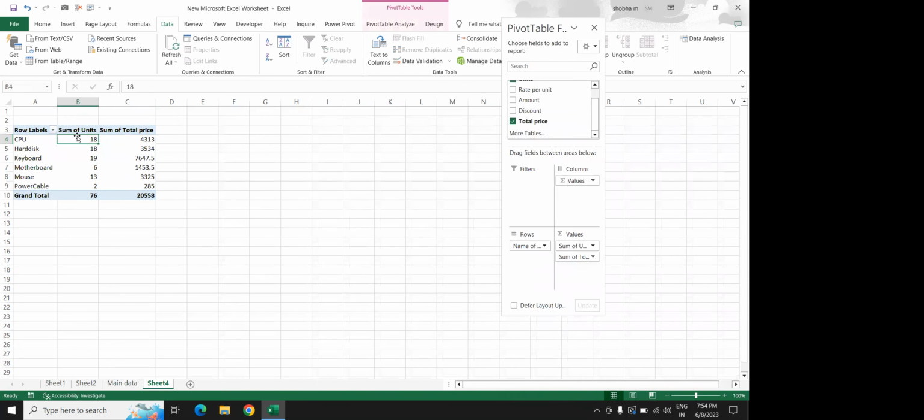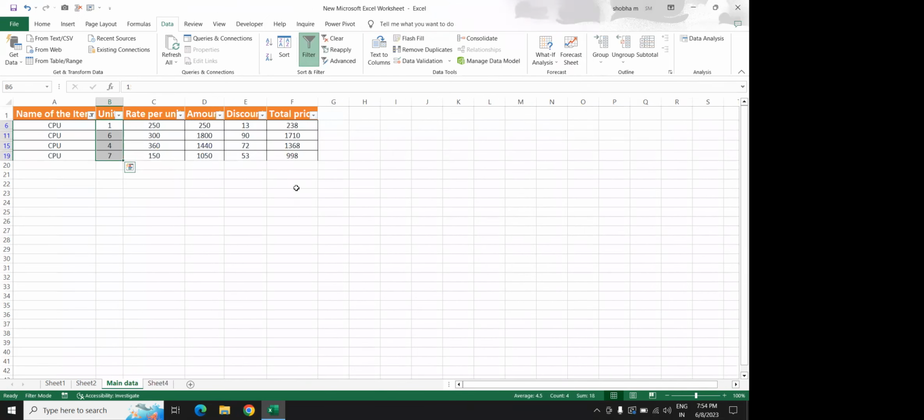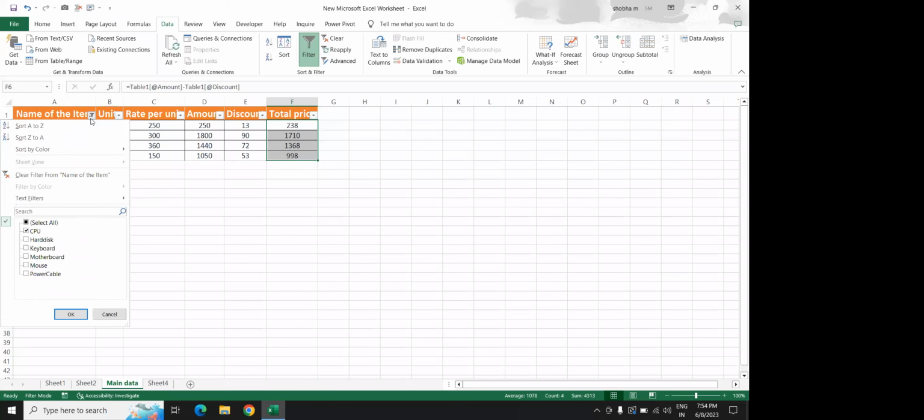Just observe, 18. Total units, it is 18. CPU is repeated 4 times. Total unit is 18. See the total price also. See the sum here. You will come to know. So the filter you can get, but here it is very difficult.